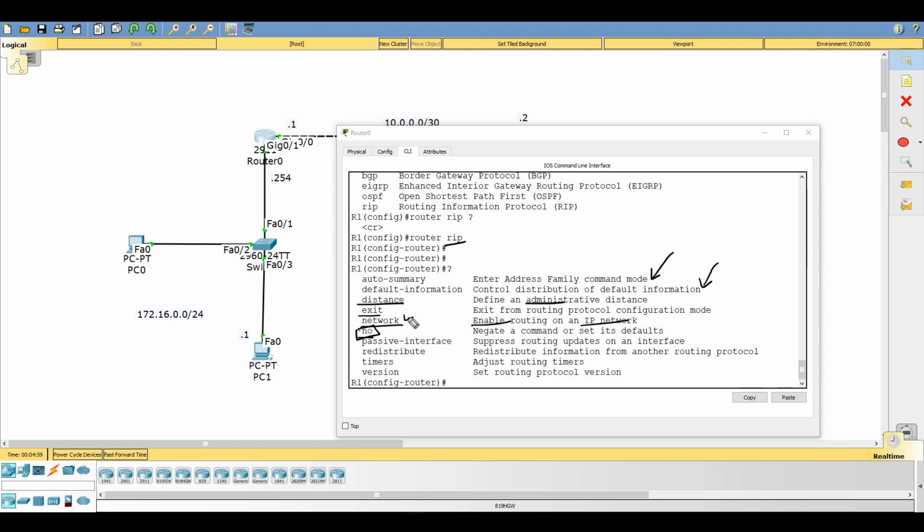So let's say we set up a particular network. Let's say we did network 172.16.0.0. We can then no it by deleting it. We can do things like passive interface. We can redistribute. We can change the timers.